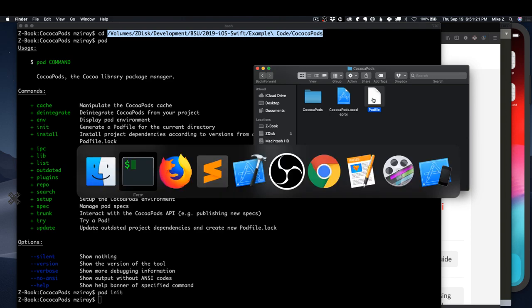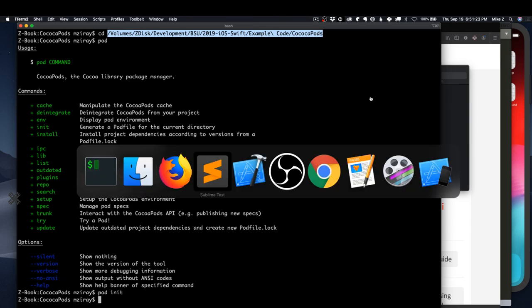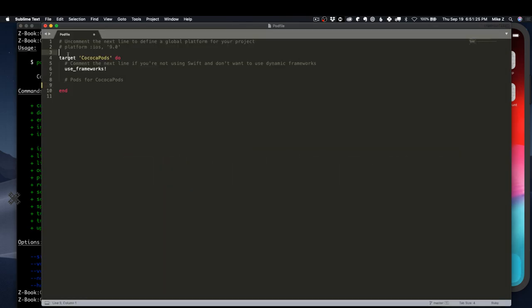The only thing it does do, if I go back to the text editor, is put in some boilerplate code, namely the target that the Xcode project is in, and then use_frameworks! with the bang, I guess, and then end. So just a bunch of code that I'd have to type in manually. So that's what that does, is create that pod file for me.